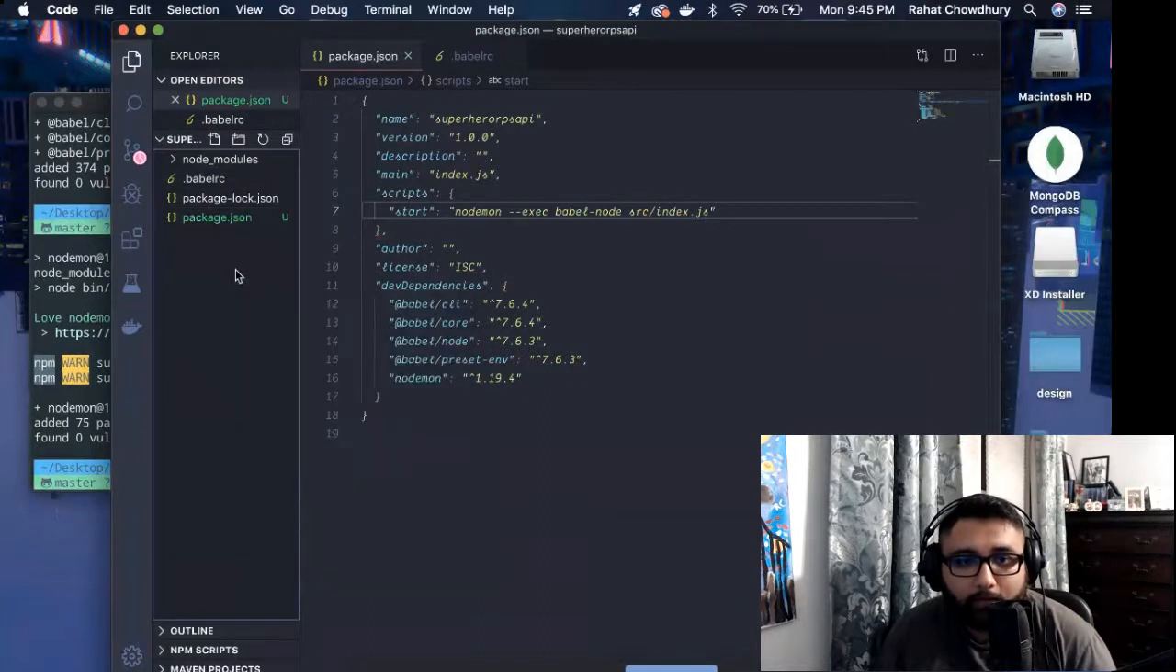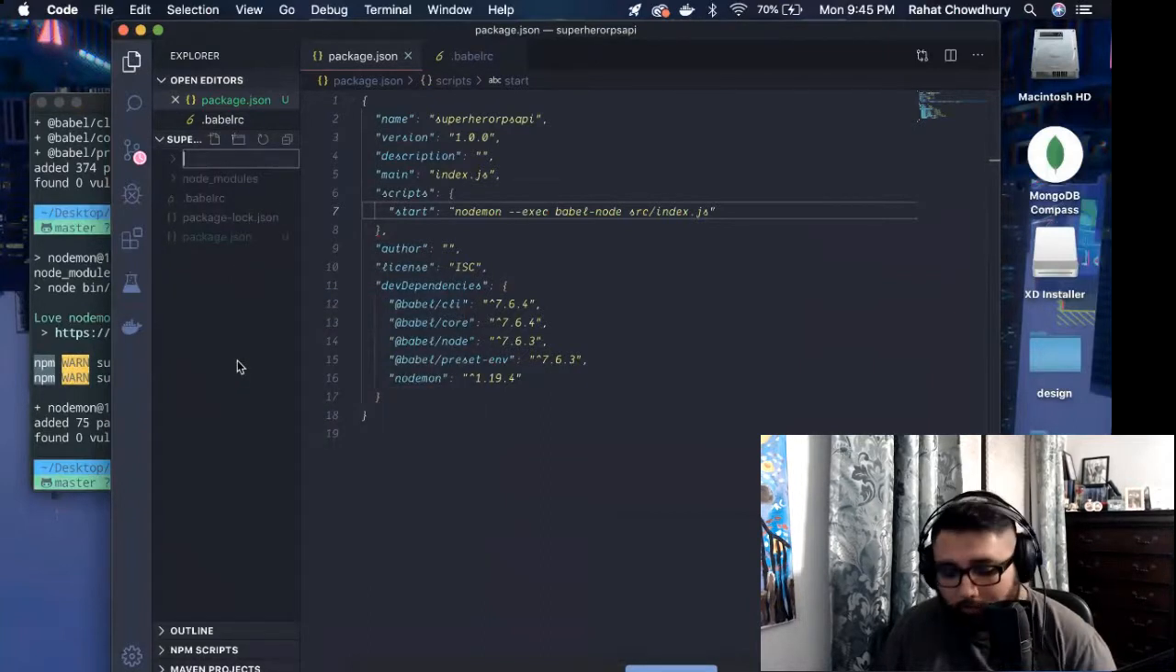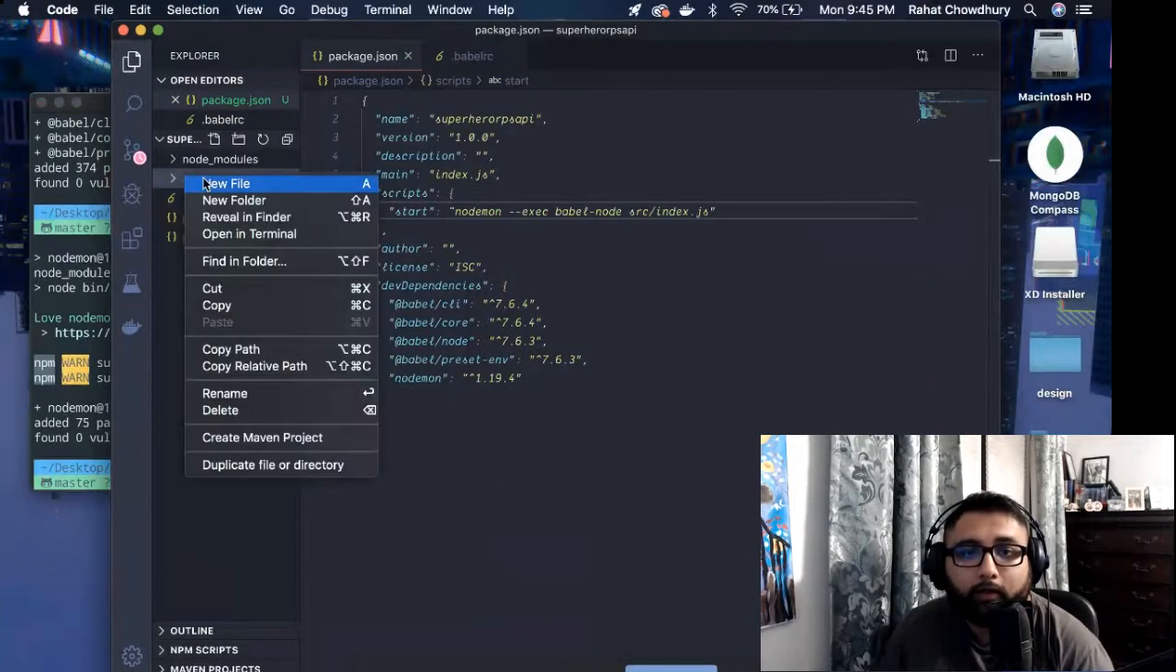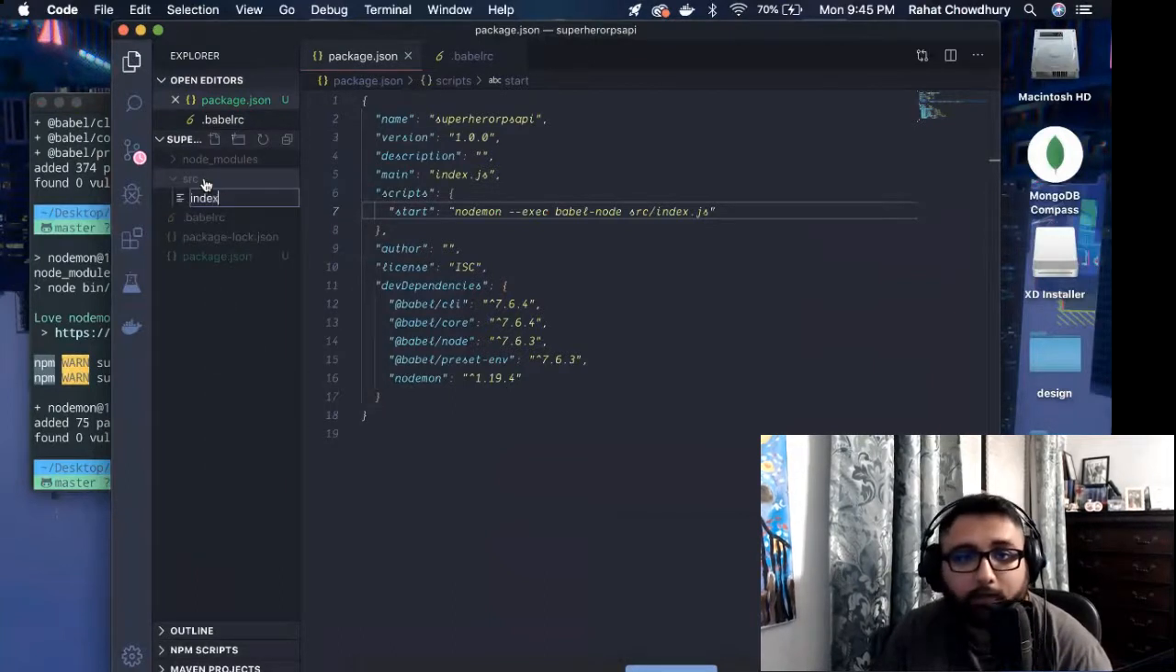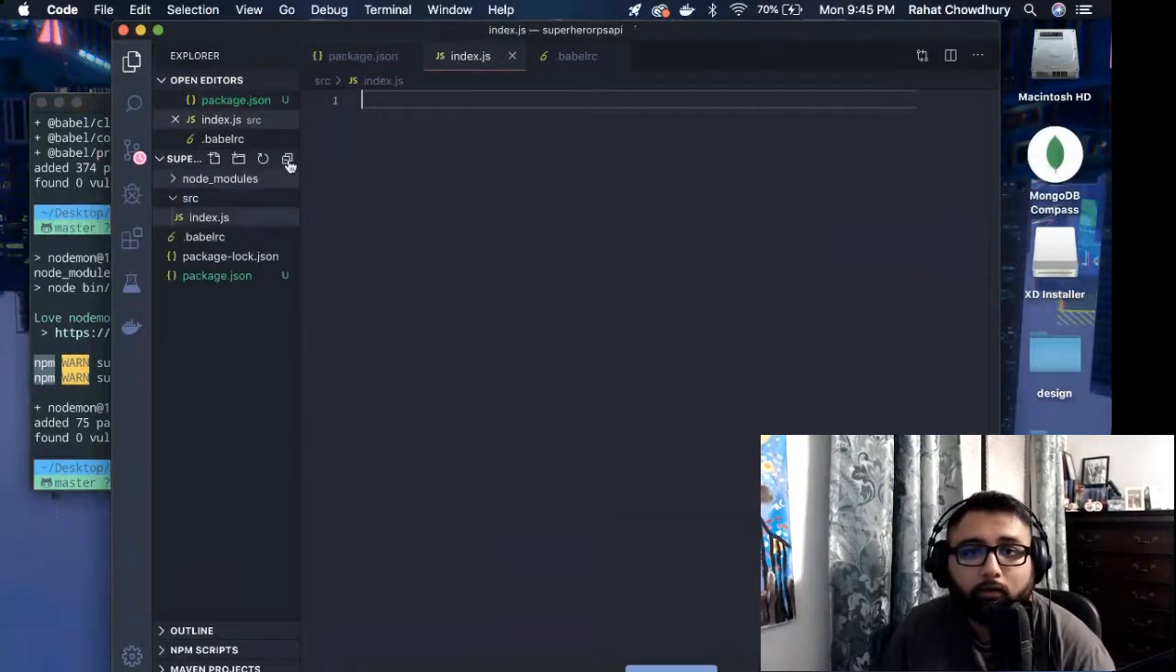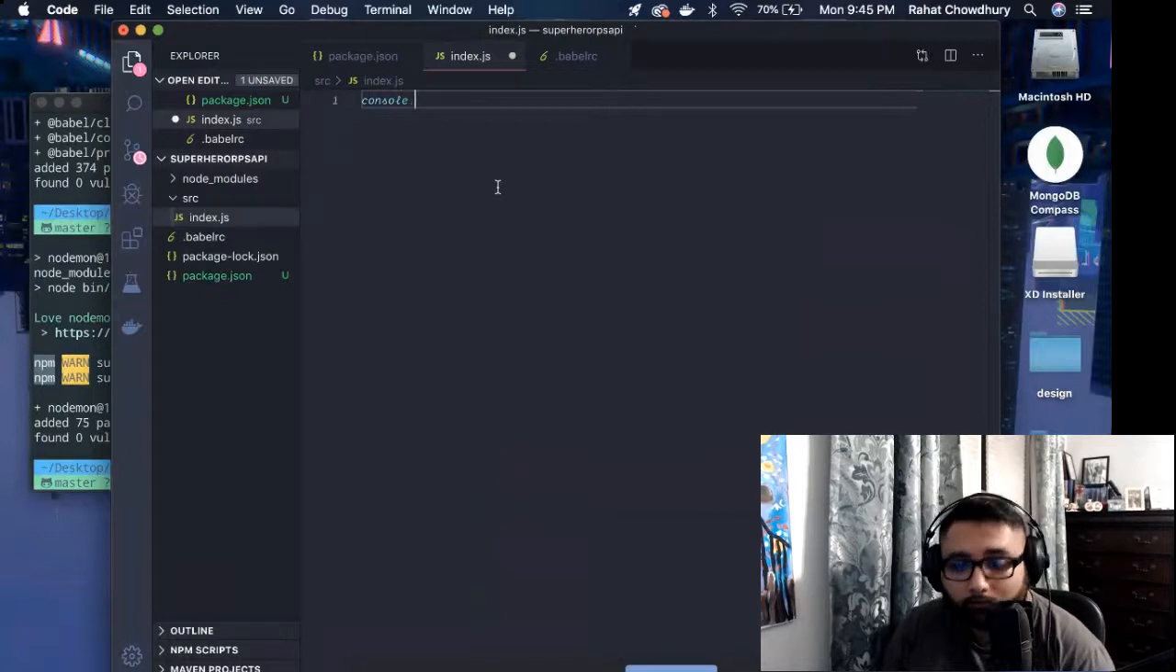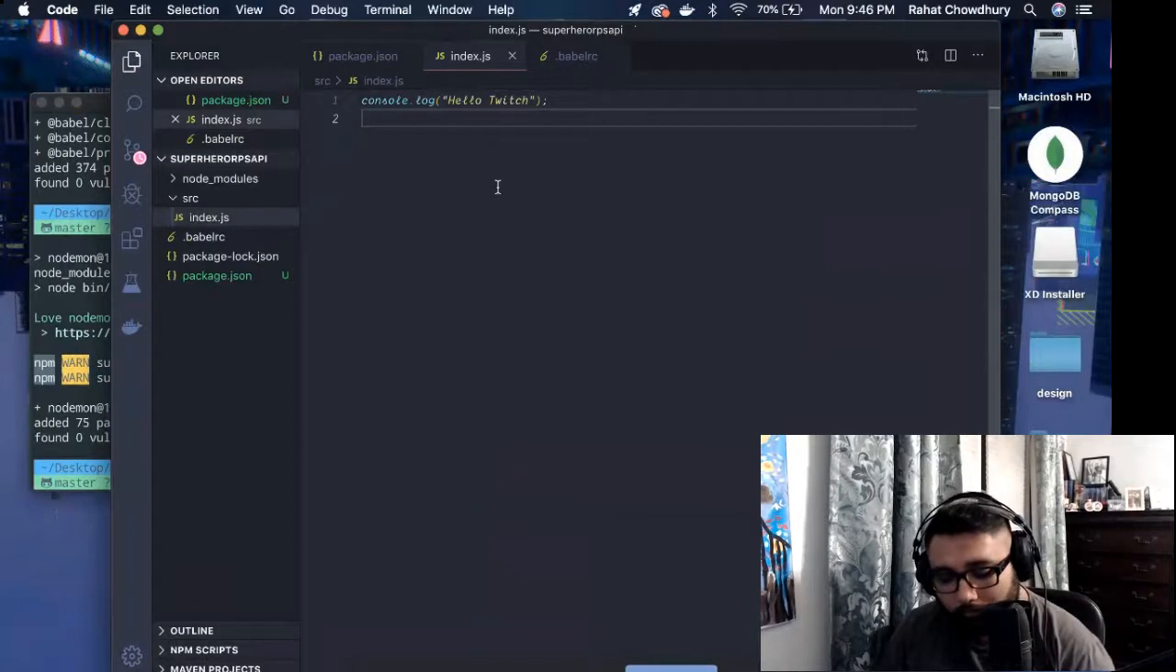So let's make that. Now I want to make a new folder. We'll call it source, just like we said over here, and a file that's just index.js. Just to make sure this works, I'm going to console.log hello Twitch. Okay, great.